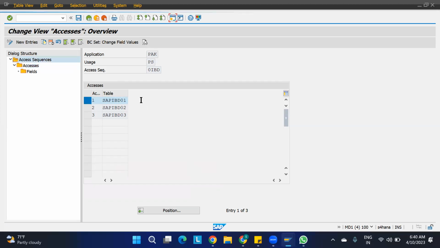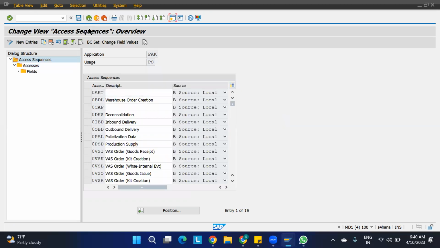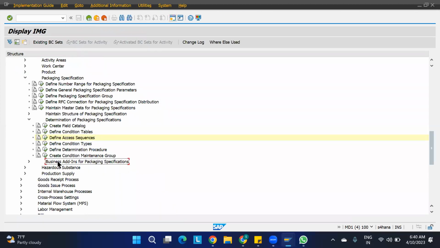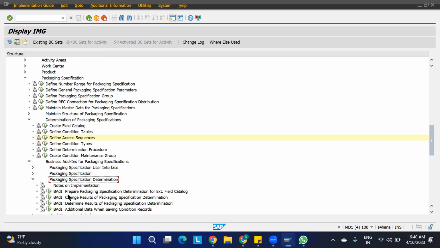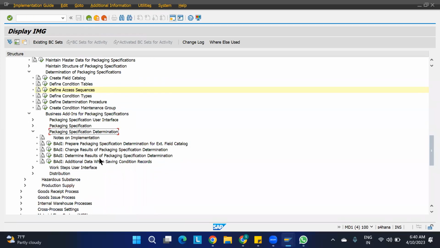Okay, so some business add-ins will come. I'll show you. You need to go to the business add-ins for the packaging specification. There also you're going to get the packaging specification determination. Here you need to prepare all those things. Even I never tried it. Whatever changes we're going to do, we're going to do only in this.